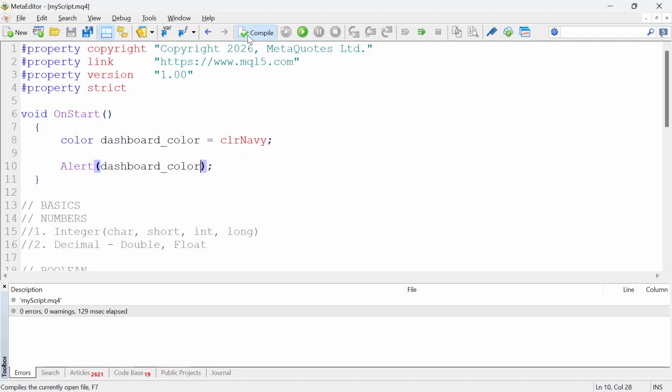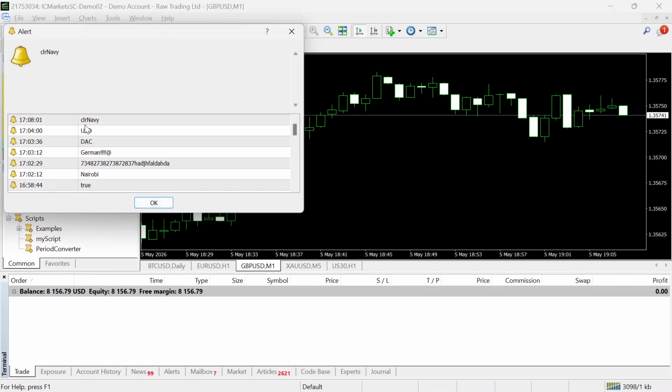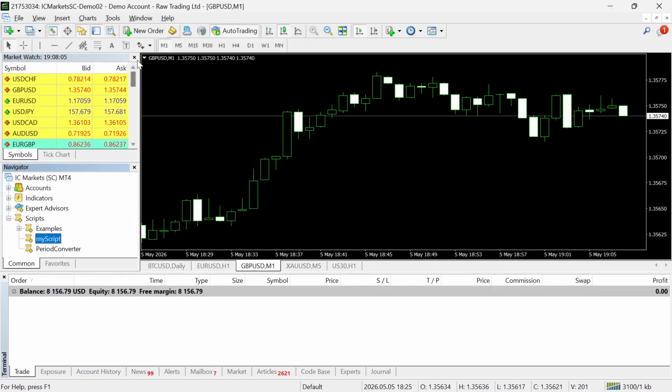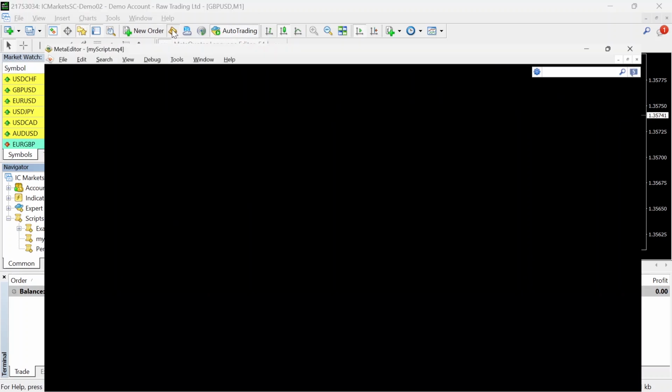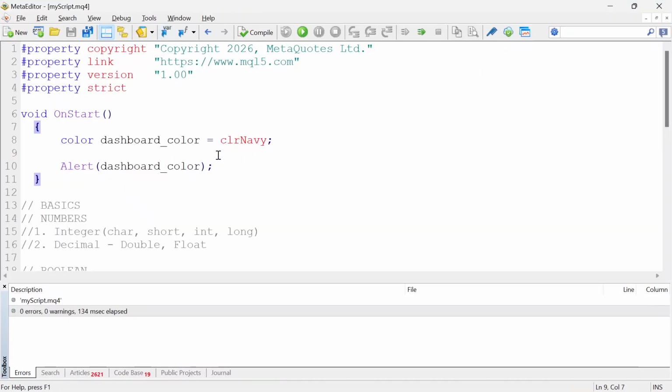So I'll save and I'll compile. You can see it's telling me navy blue. So of course you probably won't be able to see this in action, but that is that. So that is that for color. So in the later videos, we are going to be able to use all of these variables that we've mentioned, but I need to introduce you to this so that you get familiar and they won't sound too new.